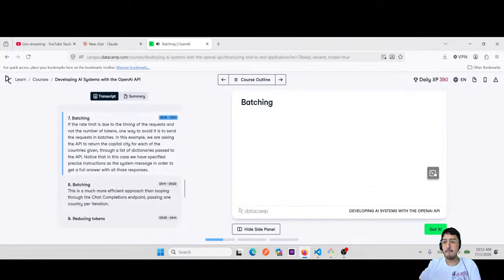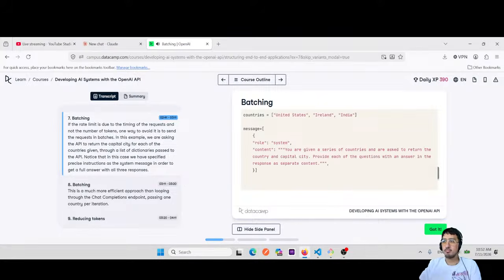If the rate limit is hit due to the timing of the requests and not the number of tokens, one way to avoid it is to send the requests in batches. In this example, we're asking the API to return the capital city for each of the countries given, through a list of dictionaries passed through the API.